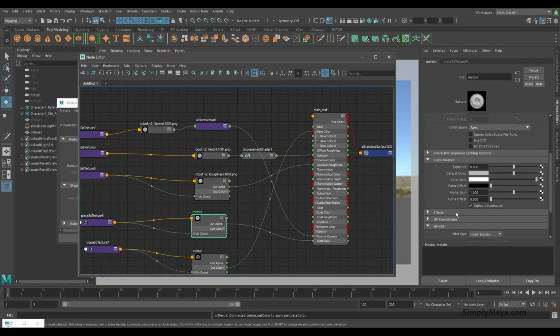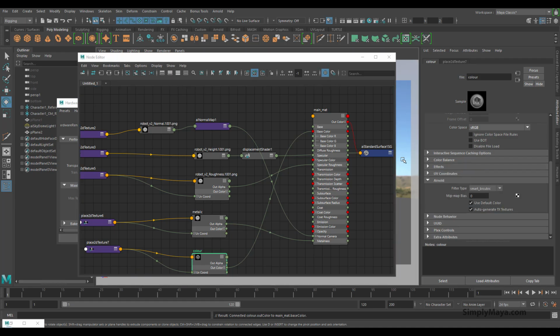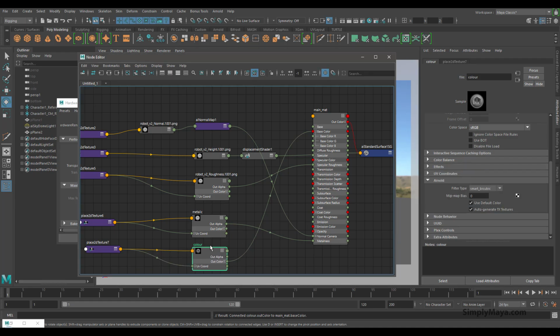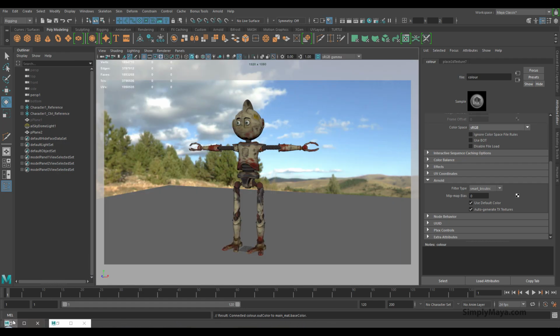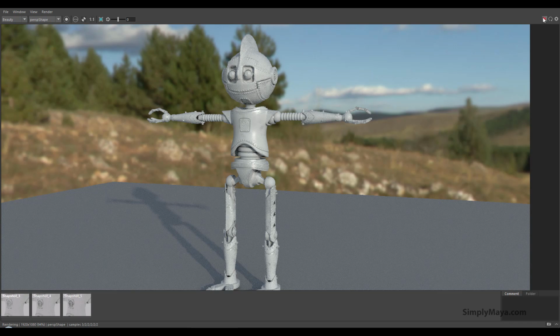For the metallic, raw alpha is luminance plugged into the metallic, and for the base color, the color should be sRGB. Alpha is luminance, doesn't matter because we're not using the alpha channel in this case, and that should be connected directly to the base color. And we can now get a render of this entire thing with the color on it.